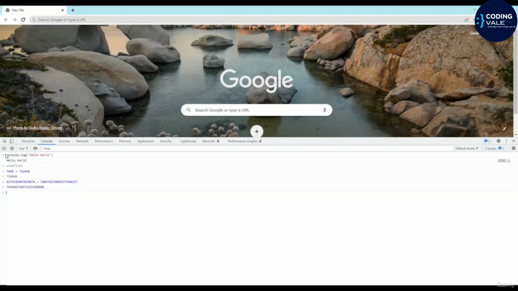We can also type alert and a bracket. You can put a single quote or double quote. It doesn't matter what you type. So let me type, this website is dangerous.